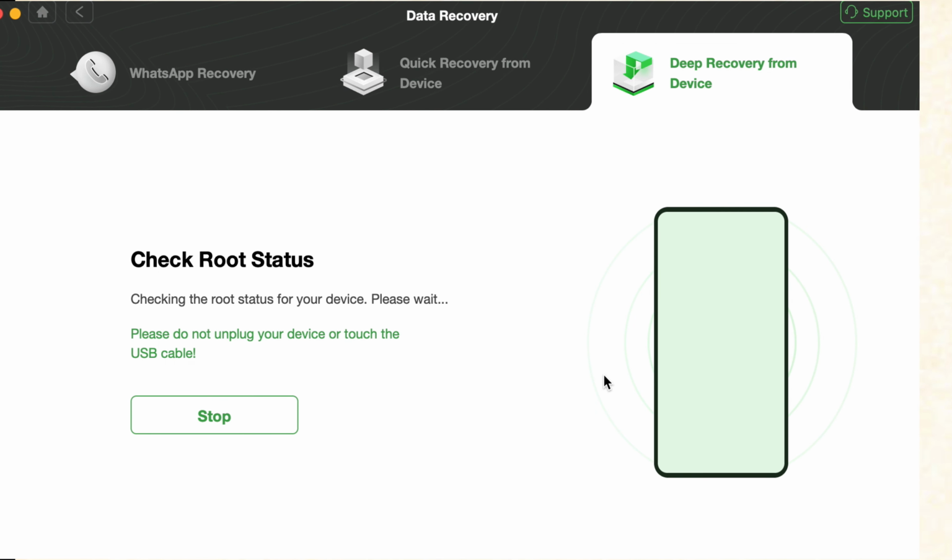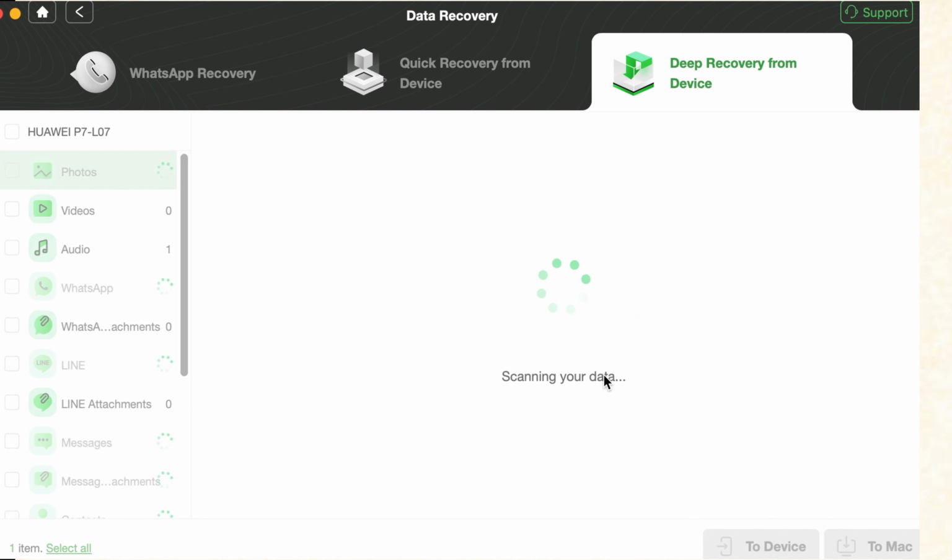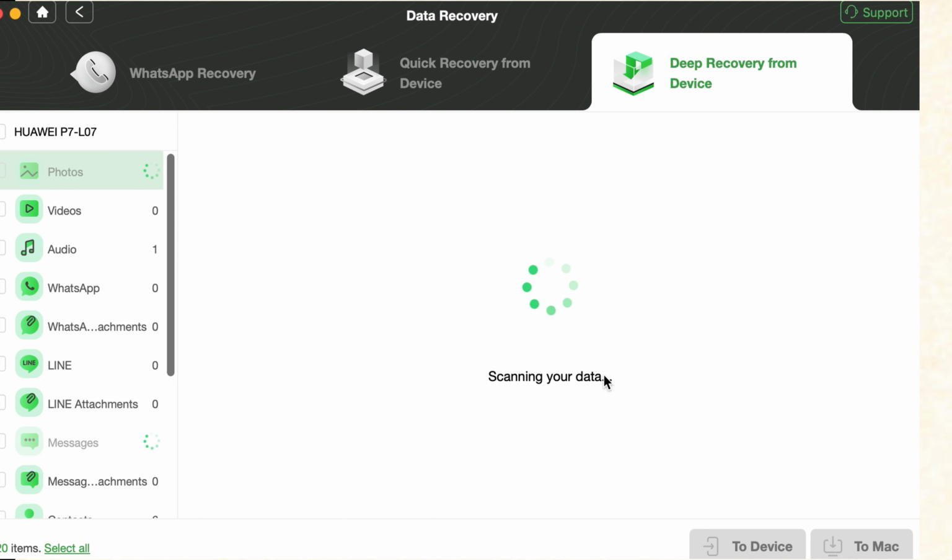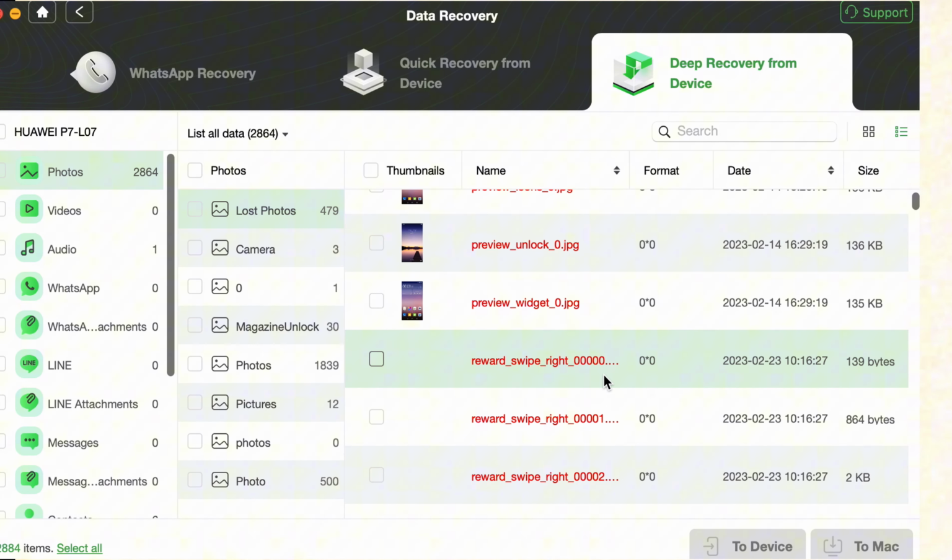DroidKit will detect and distinguish your device status. If your device can be rooted, DroidKit will root your device automatically. Please keep your device connected stably during the process. After the root process finishes, DroidKit will scan the deleted data from your Android device deeply.